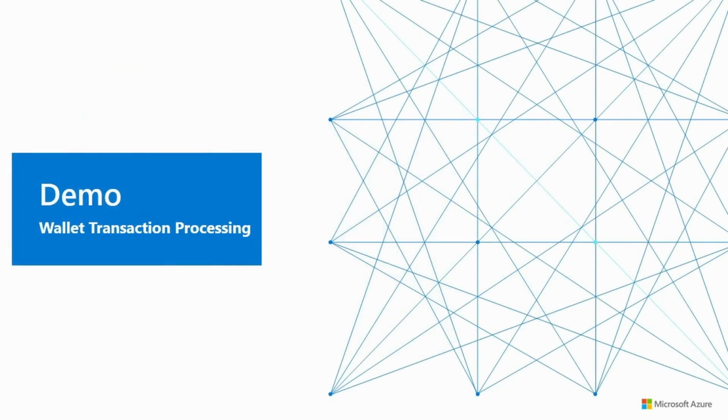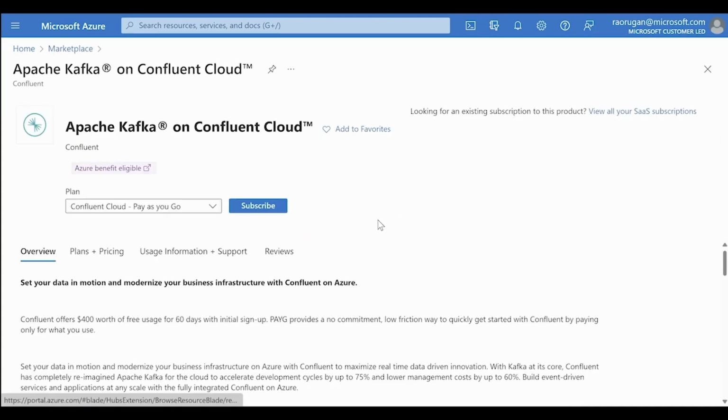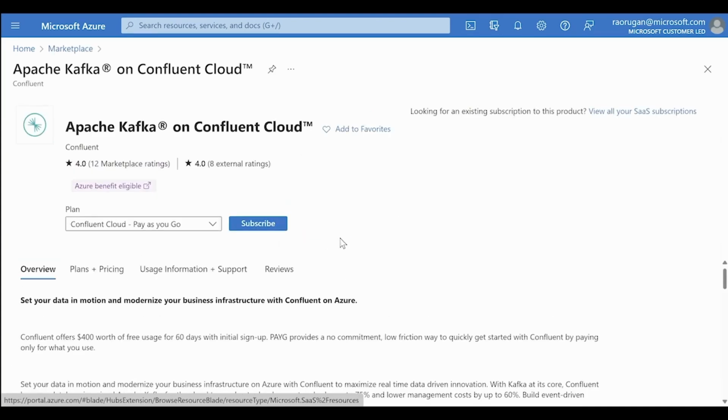Now let's look into the demo of the wallet transaction processing. So let's see things in action, before we execute the Azure Function APIs. Let me walk you through the prerequisites for executing this real-time sample scenario. As a first step, create the Confluent Cloud instance. For this, go to the Marketplace offering, search for Apache Kafka on Confluent Cloud, and look for the SaaS offering here. Once you go to the SaaS offering, click on subscribe to create the Confluent Cloud instance.